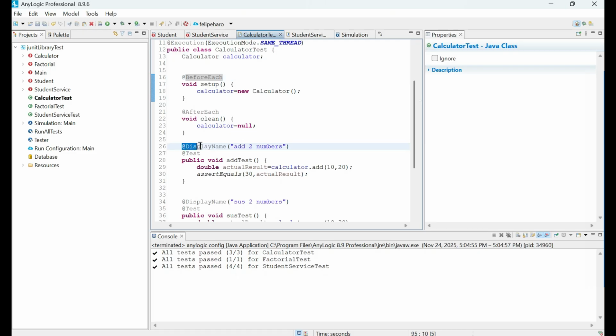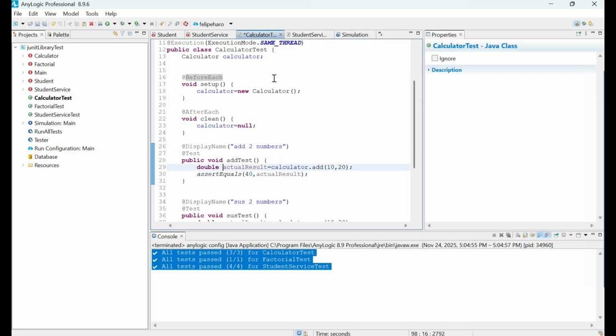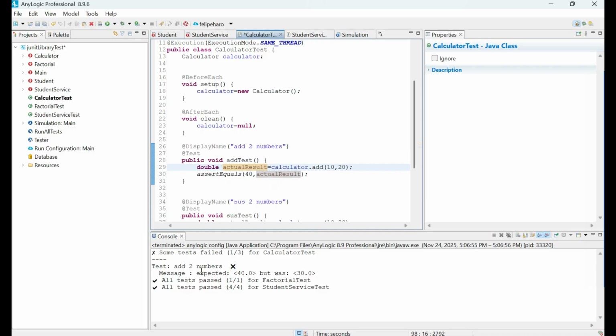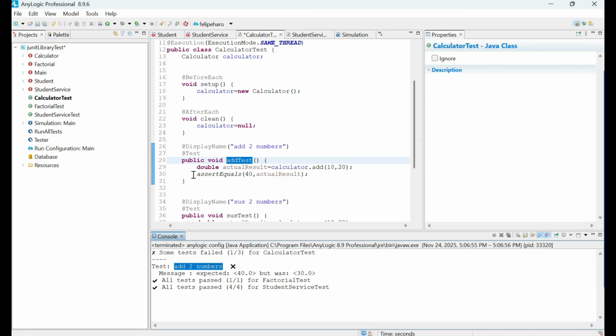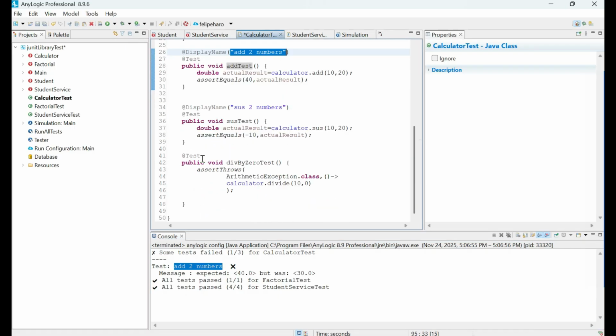Now, let's check this one, display name. So here I display name and put add 2 numbers, but you don't see anything related to that here because nothing failed. But let's make this test fail and see what happens. Instead of putting the add test, which is what we have seen so far that happens here, it will display the name that you chose here.